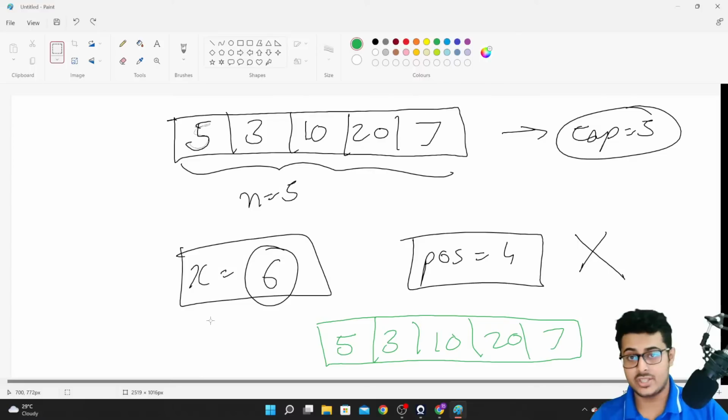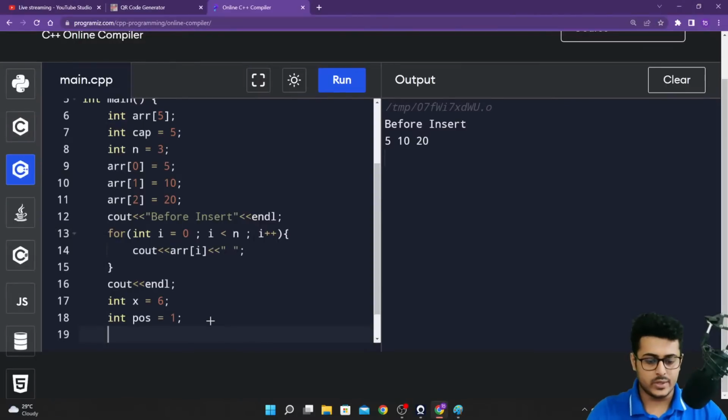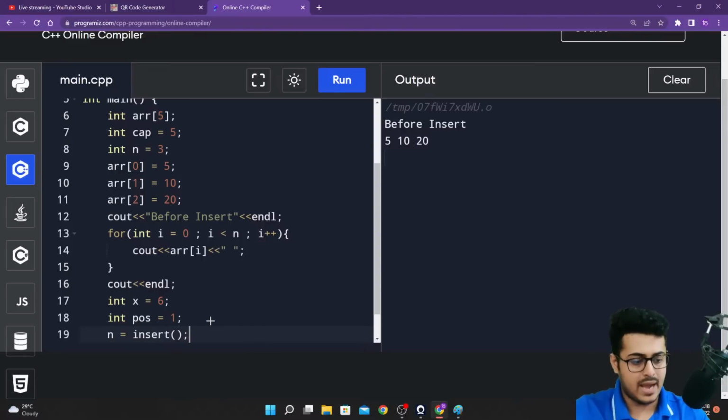So for the insert function that we are going to create, the only thing that is getting changed is n, that is the number of elements in the array. So we are going to return n, that is the new size of the array itself. Insert is the function that we are going to create. Let's go up and create the entire function itself.